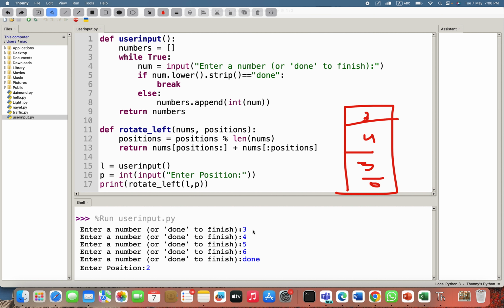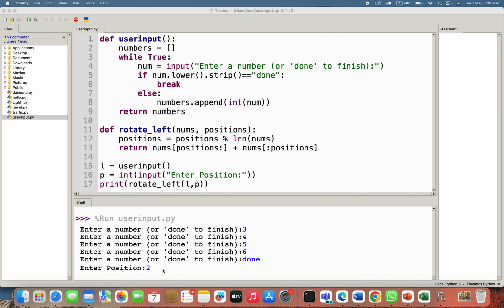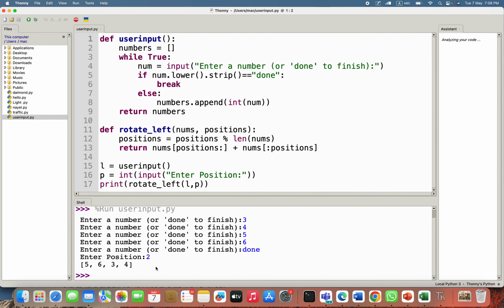So if I say here, what is the position 2? Is it rotate from the position 2? 0, 1, 2. So from here, it will bring the 5 and 6 on top and these 3 and 4 at the bottom, because I'm rotating it at position 2, right? So let's see. Here we go. See, 5 at the top. Sorry, position 2, so 5, 6. Oh, this is where it's rotating, isn't it? 5 and 6. 0, 1, and at position 2. 5 and 6 first, and 3 and 4 at the bottom.